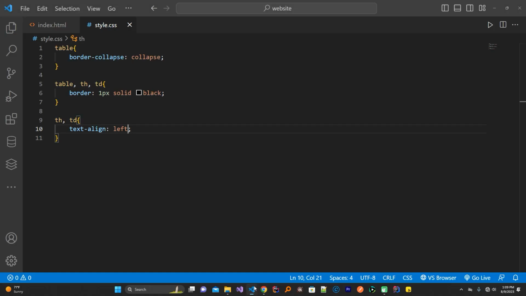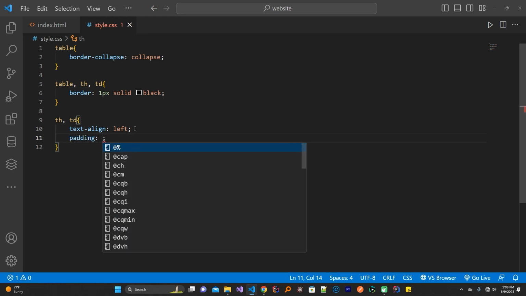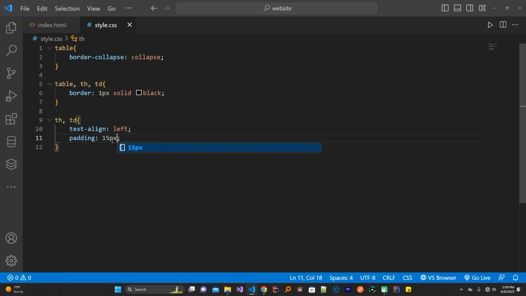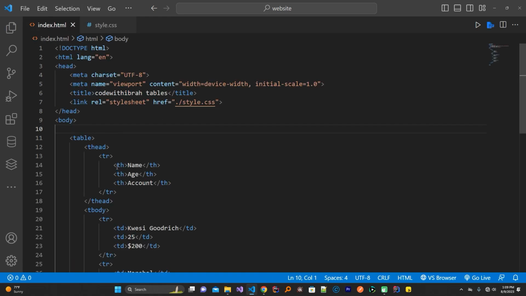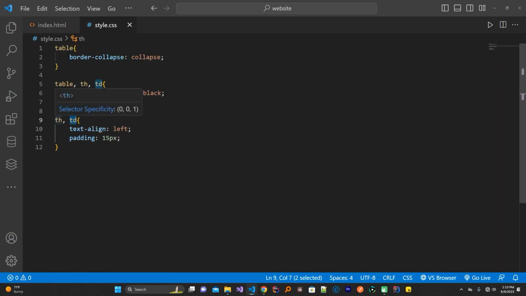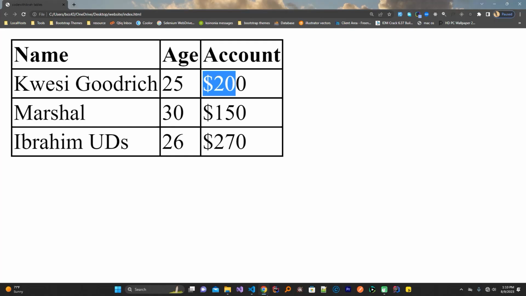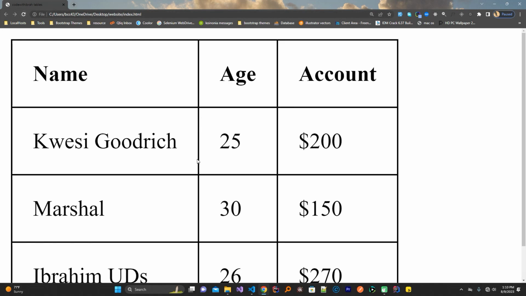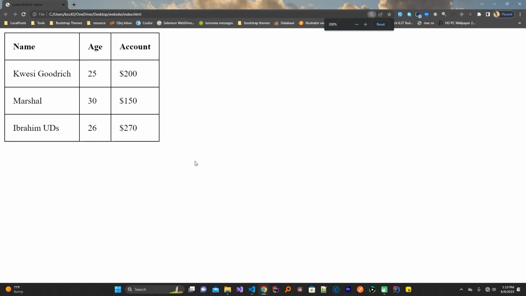So to fix this, we give padding to our element. Let's apply a padding of 15 pixels to the table heads and then the table data. The table data and then the table headings. This is where we are applying all the styles to. We refresh. Very good. So now this is what we have. We can see that our table is looking good already. Our table is looking very good already.